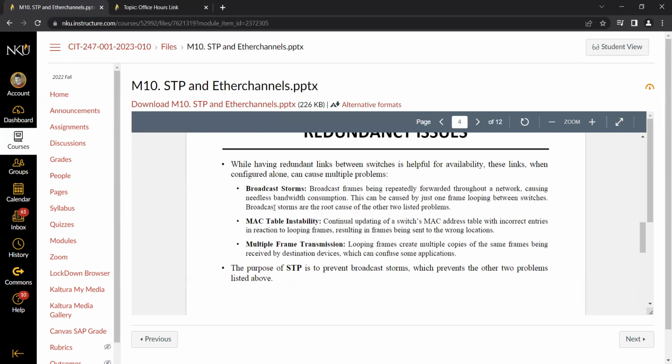So there's also MAC table instability, which is the continual updating of a switch's MAC address table with incorrect entries in reaction to looping frames, resulting in frames being sent to the wrong location. And finally, there's multiple frame transmission, which is where looping frames can create multiple copies of the same frames being received by destination devices, which can confuse some applications. So having multiple cables and switches is very confusing because broadcast frames can really confuse things. It can cause a lot of problems.